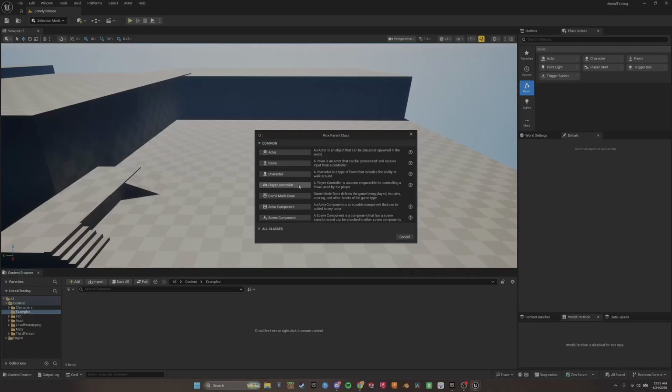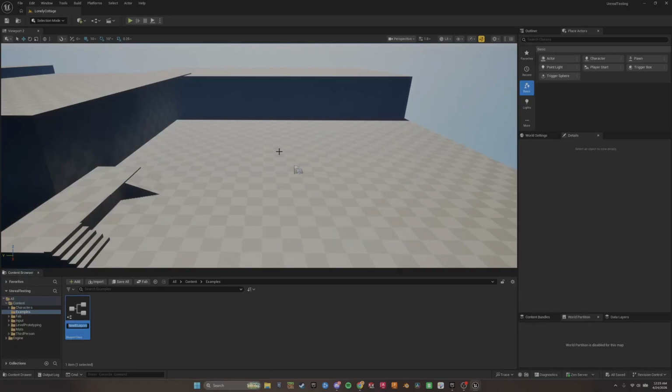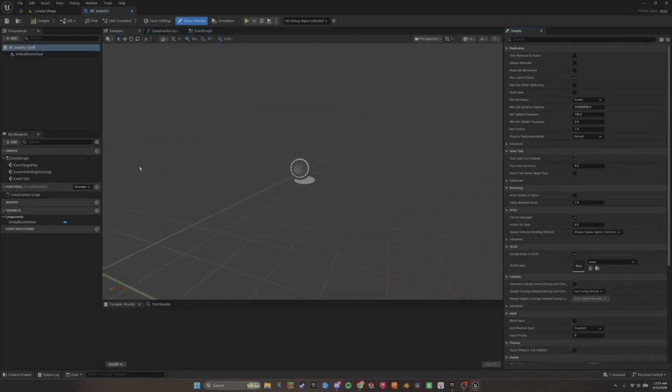Let's start off with the basic one, which is the actor class. Naming convention, at least my naming convention, is BP underscore followed by whatever it may be. This is going to be called Actor EX. Let me open that up.